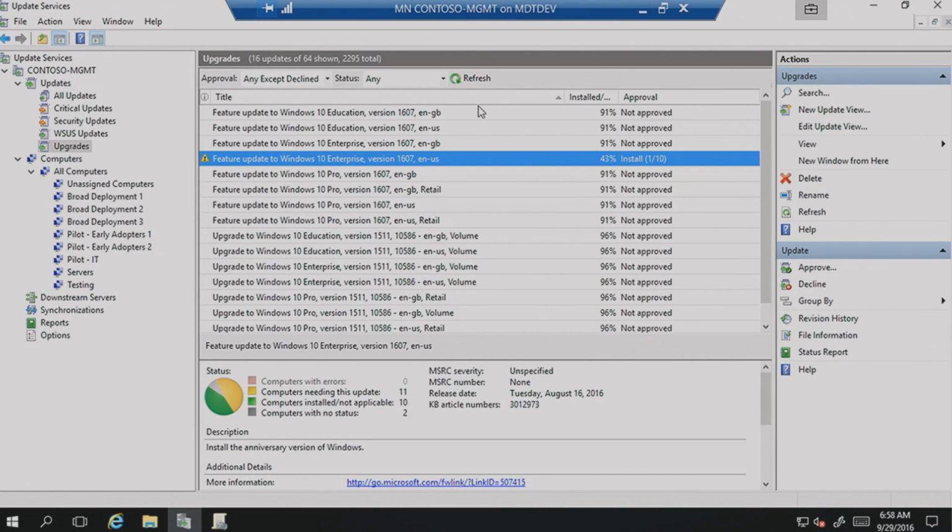You're just doing this for feature updates the same way that you would do it for quality updates or any of the down-level Windows 7 or Windows 8.1 updates that you're doing today.